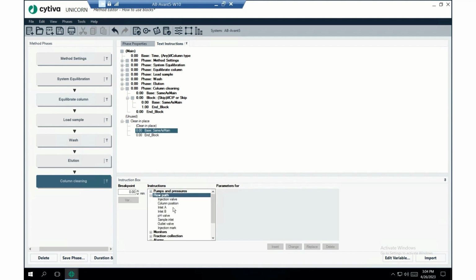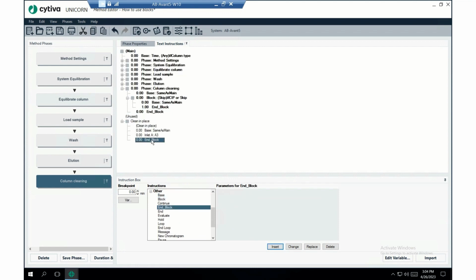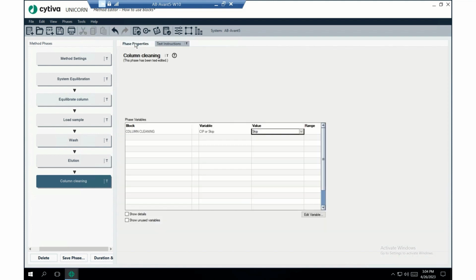Let's say our cleaning agent is on A3, right? Insert. And then let's say we want this to last for 5 minutes. Change. Okay, so this is clean in place, and this is the skip block right here. And so this is what the variable would look like.